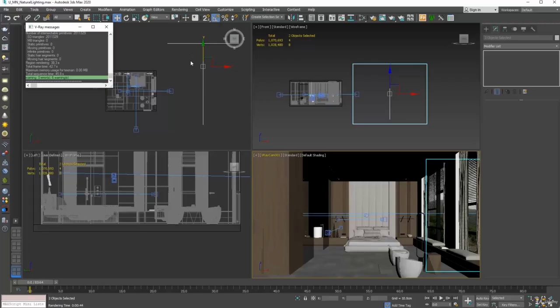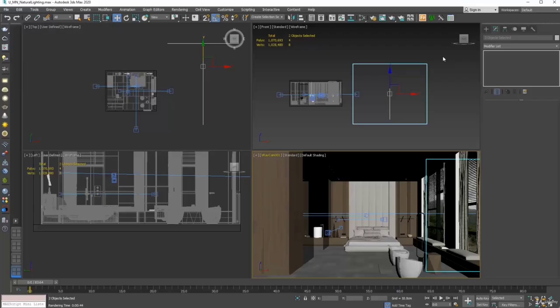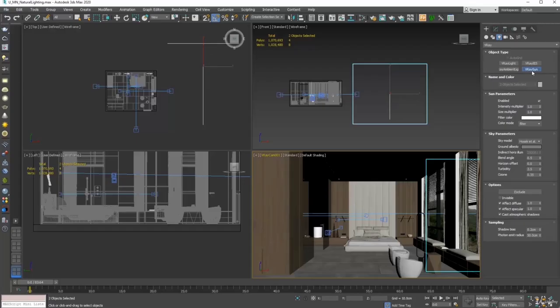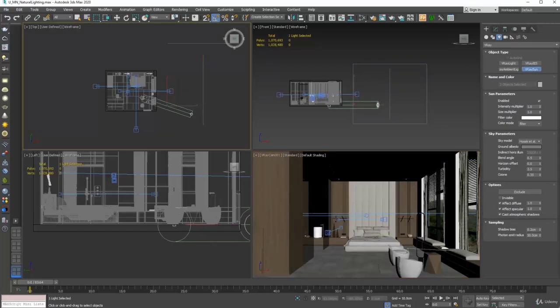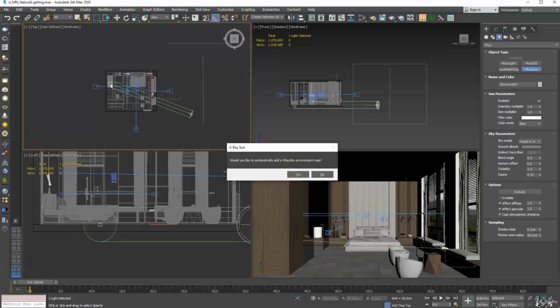So, to create a Vray Sun, go to the Command panel, click on the Create tab, and then choose Lights. Click on the Photometric drop-down list and select Vray. Then click on Vray Sun. Go to the top view, click and drag to place the sun, and where you will leave it, the sun target is placed.